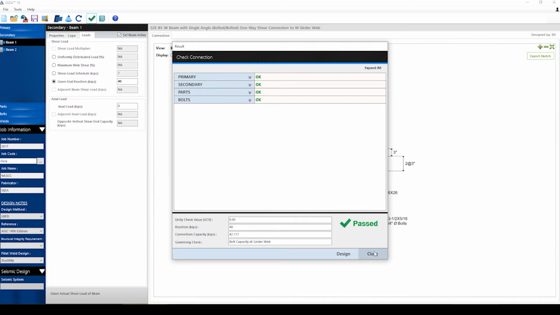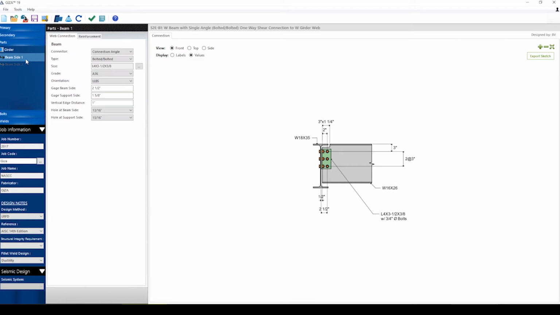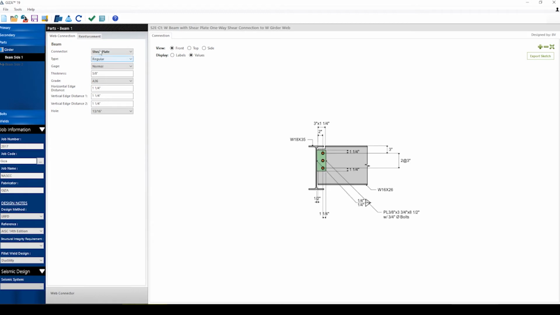Back in the connection properties, there are several ways to customize this connection. In the Parts tab, we can change the connection angle to be a shear plate. We can change this shear plate to be full depth or partial depth, and we can even change the gauge to be normal or extended.